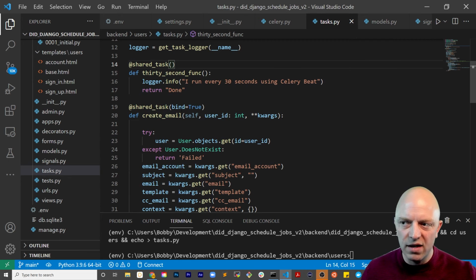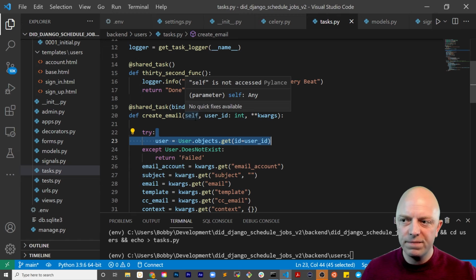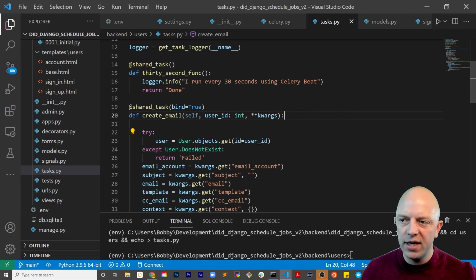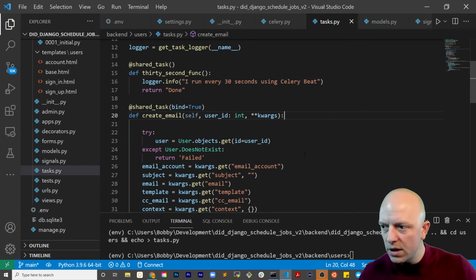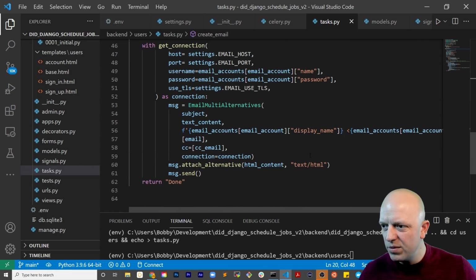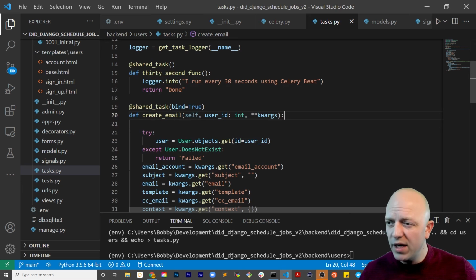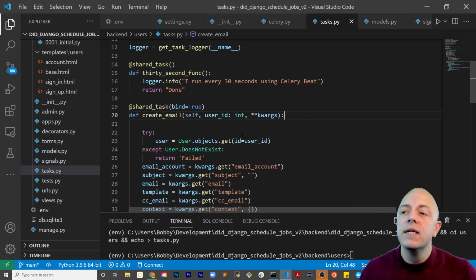Next, we've got a shared task. This is bind=True. def create_email, and then we pass through self. We pass through user_id, which is an integer, and we pass through keyword arguments. Just notice we're passing through self. We probably don't even need that, but we'll leave it in there. It's not hurting anyone. That's because it was probably a class-based view when I was tinkering around with it, and I just haven't changed it.